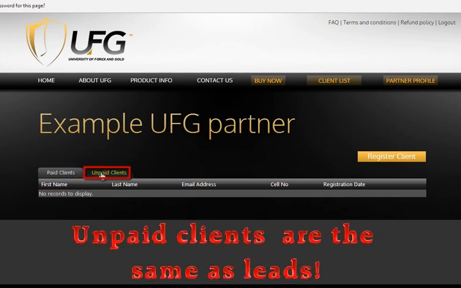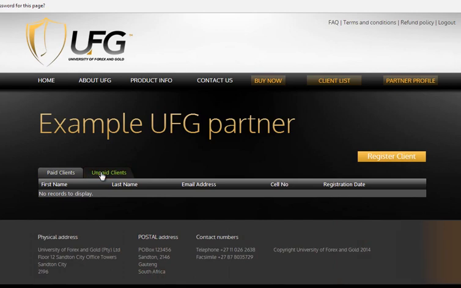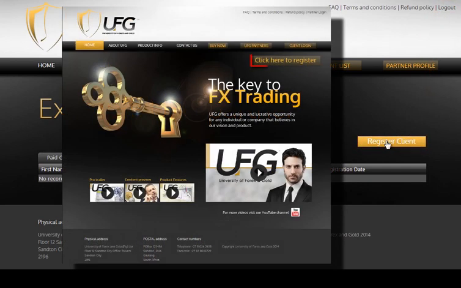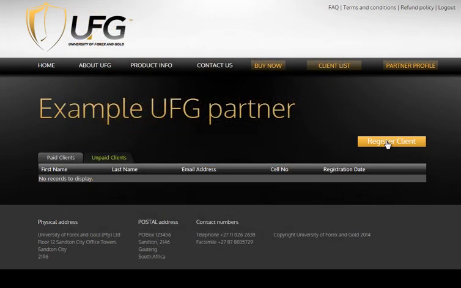It's at this point that we need to mention that in order to ensure that your clients get registered to your portal and you get paid correctly, you need to register all your clients while you are logged into your IB profile. If you simply register a client while not logged in as a partner, the system has no way of knowing that this is your client, and this is the most important step.